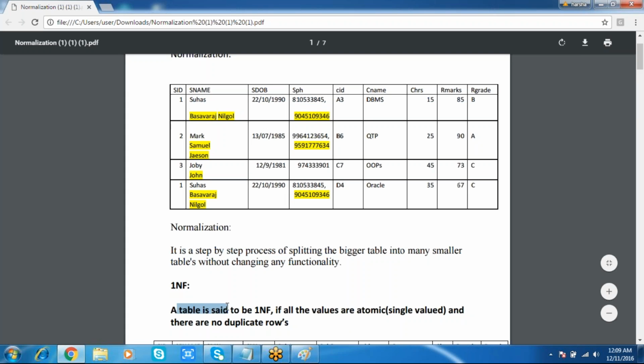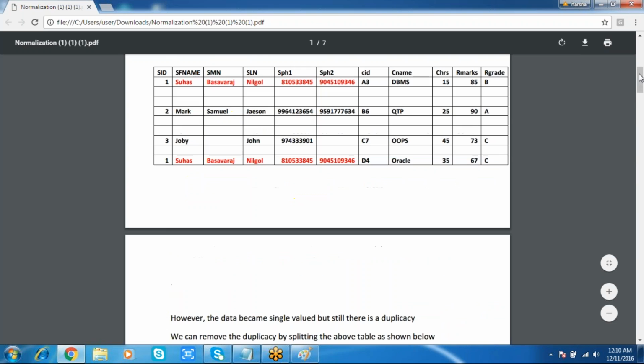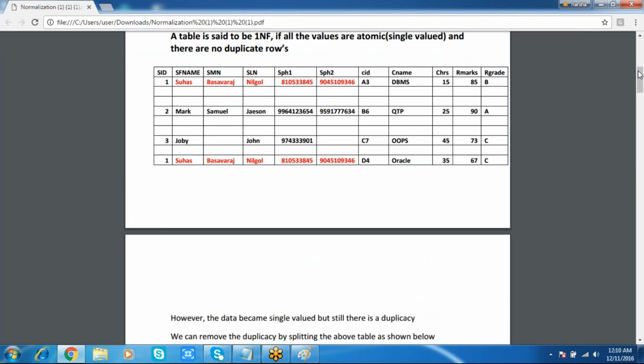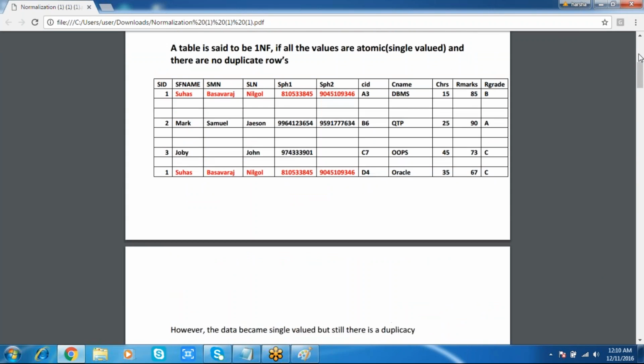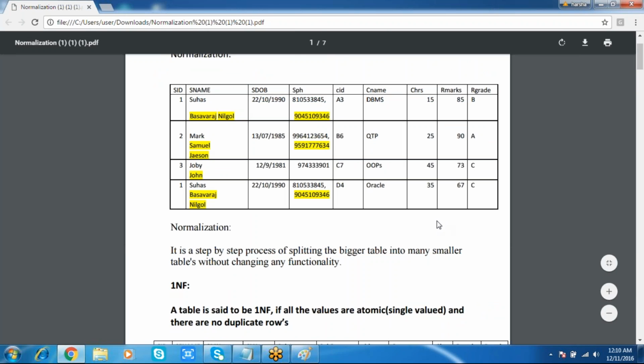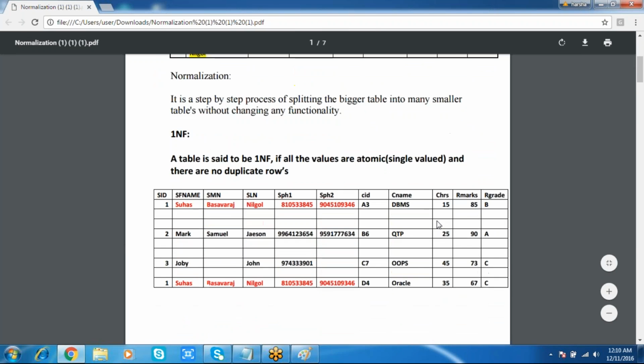Obviously, first normalization form says that the table should have single values. However, we don't have data in a column with a single value. We have a two-valued phone number, we have a three-valued name. So the first rule is we have to break them into single values. How do I break the table? Just see below. I've just broken this table as shown here.